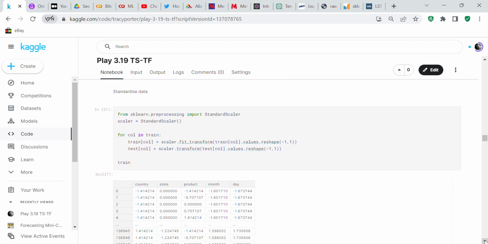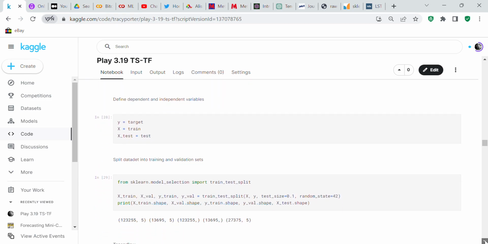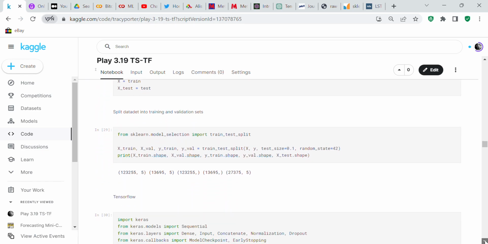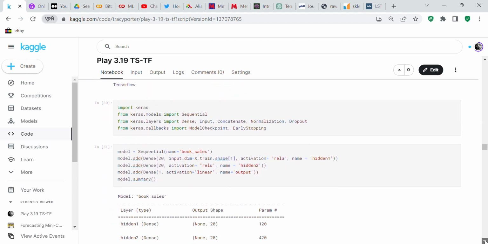And now what we're going to do is standardize the data, and we're going to use sklearn's standard scaler to do that. Now we're going to define our dependent and independent variables. So y is your target, x is your train, and x test is your test. And then we're going to use sklearn's train test split to split the x and y data sets into training and validation sets.